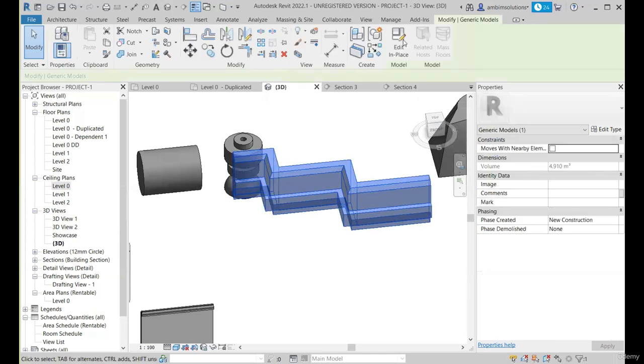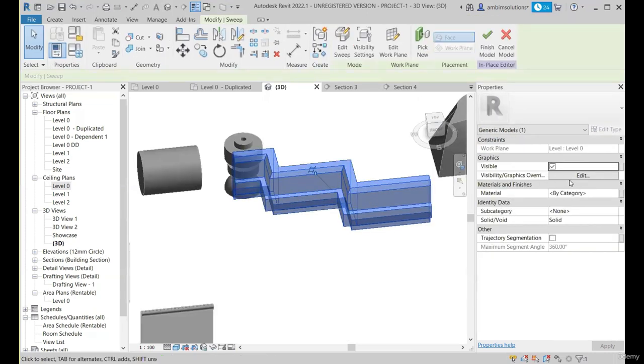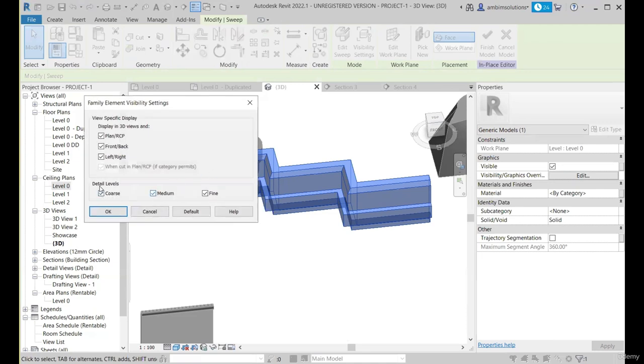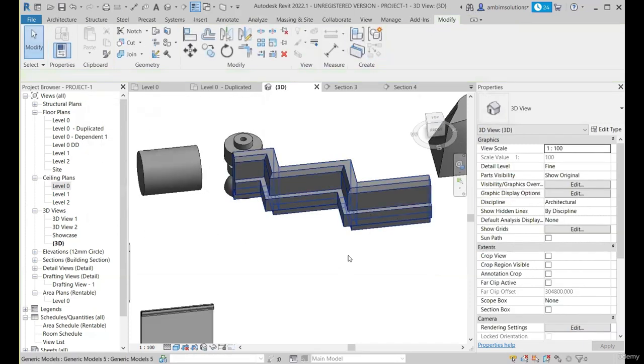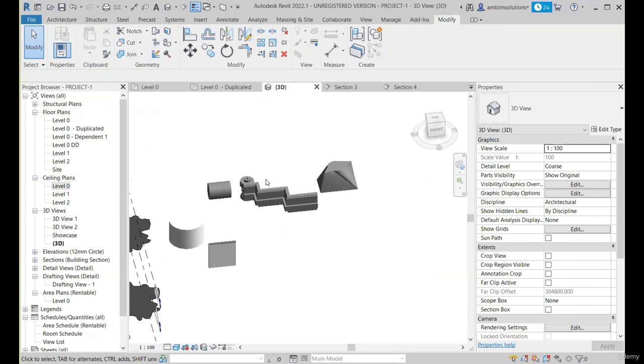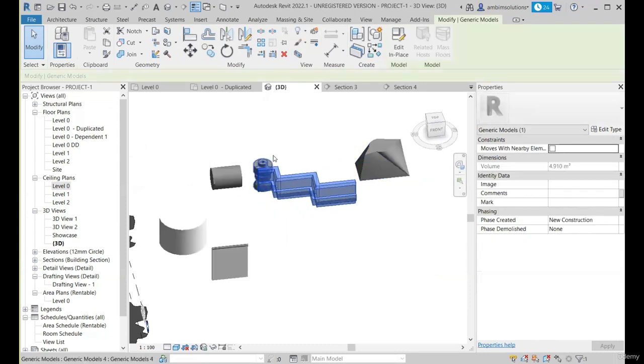To undo it, let's select the element, edit in place, select the element again, and go to visibility graphics overrides and select the detail levels. All are selected, so hit OK, and the sweep element will be visible whenever the detail level is coarse, medium, and fine. Okay, and you can even control the element visibility with respect to floor plans or reflected ceiling plans, and whether it should be visible in left, right, front and back elevations. As we have seen the visibility control based on the detail level, you can also control visibility based on whether it should be visible in floor plans, ceiling plans or any of the elevations. Now hit OK, finish. So in this way, whenever I change my detail level to coarse again, it's visible. So you can control the visibility based on the editing that you make.